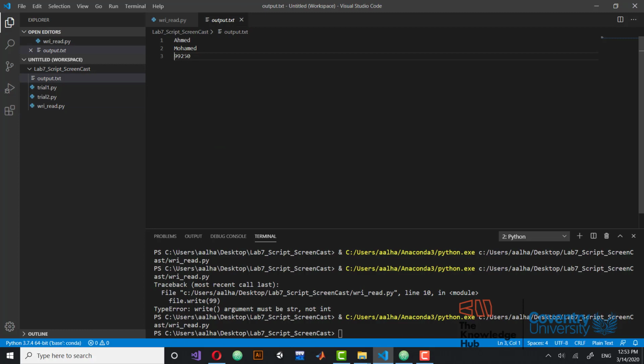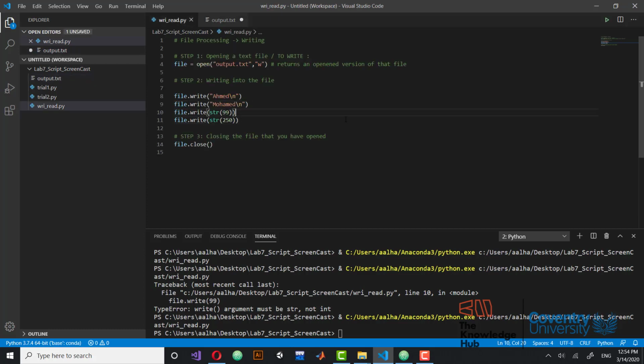But the problem here, you'll find that 99 and 250 are sticking together in one line. What we want to do is after the 99 get to a new line, and after the 250 get to a new line. So in order to do this, it's the same thing that we have done there, but remember this was a string from the start. That's why including a \n in the middle here wasn't a big deal, right?